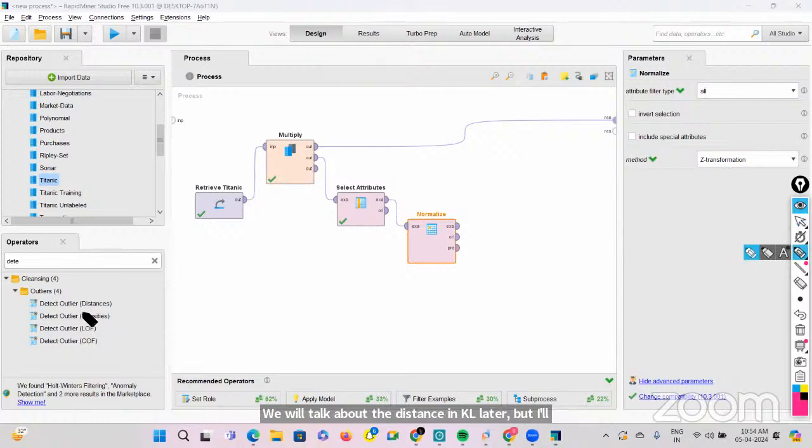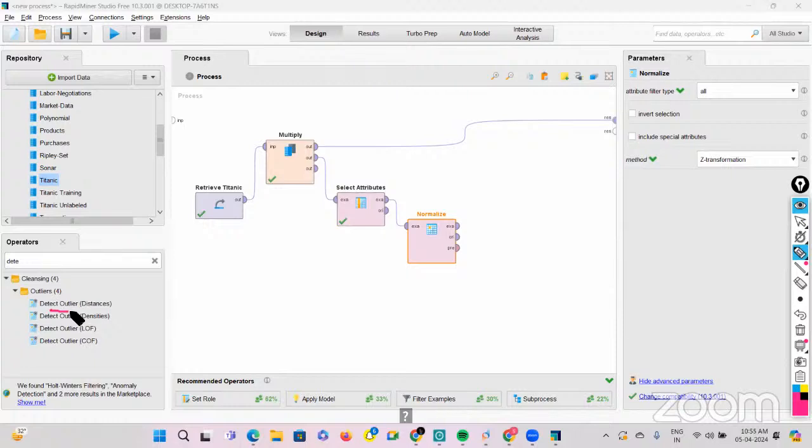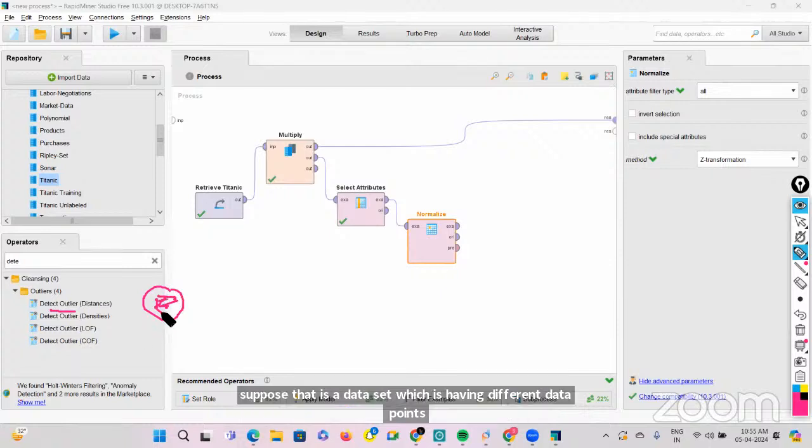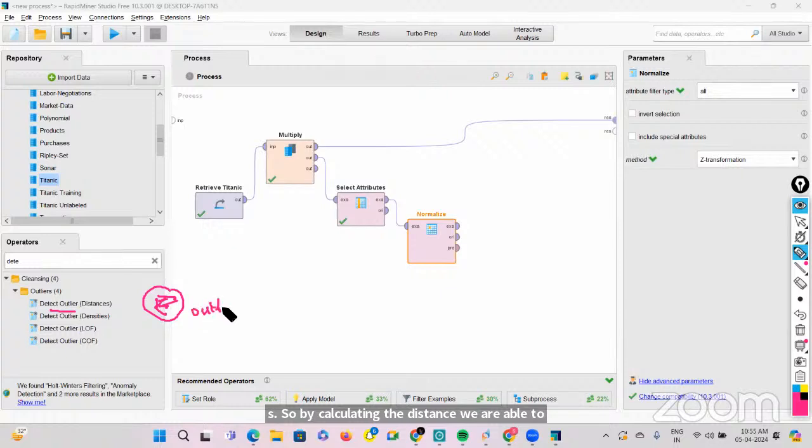First of all, you have the operator detect outlier distances. This is basically a distance-based method which identifies the outliers based on their distances from other data points in the data set. Suppose there is a data set which has different data points. We calculate the distance from one data point to the others. By calculating the distance, we are able to identify the outlier which is very far. That is nothing but the distance-based method, detect outlier distances. This is what we basically use in RapidMiner Studio.